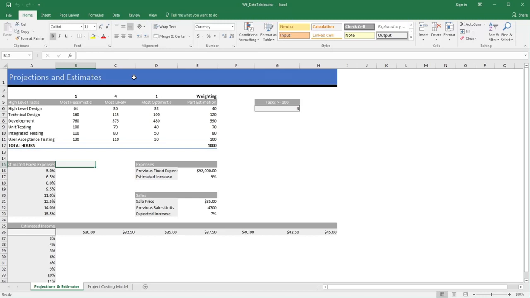Alex has helped the company work out time estimates. The next thing they need to look at is their projected estimates for their fixed expenses. What they have in the workbook is last year's fixed expenses, and what they think is the likely increase, which is 9%. The problem is they'd like to have a look at a range of different scenarios.